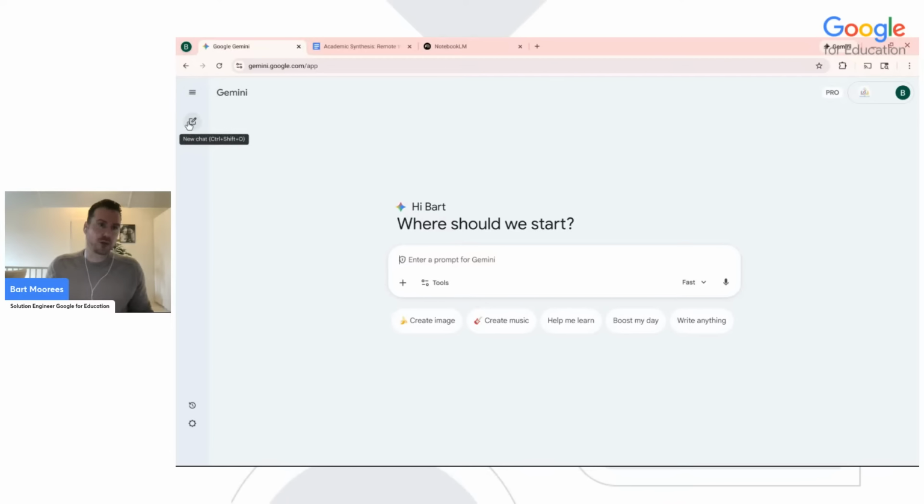So first, I'm going to show you Deep Research. You can just enter your prompt on the subject which you want to research. If you need help creating the perfect prompt, you can also use Gemini to create that prompt. Just ask it about the subject you want to create a Deep Research prompt for. That's the way I did it.